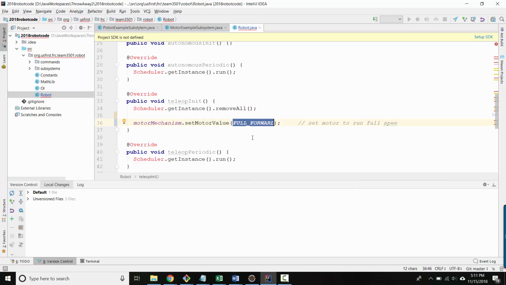I could give it a number. So 1 would mean go full forward. -1 would mean go full backward. 0 would mean stop. But you can also have numbers in between. So I could say like 0.7. So that would be 70% forward.